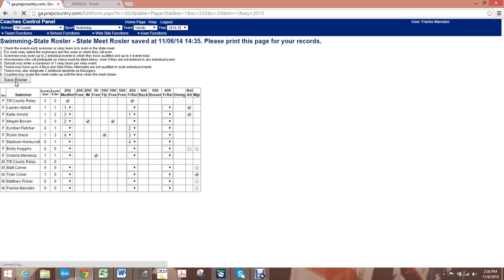Please remember, you can make alterations to your entries throughout the year. You can make them all the way up to the entry deadline, which again is Friday, January the 30th at 4 p.m. Please remember that once a swimmer is qualified in the state meet and in the proof of performance system, they are not yet entered in the state meet. You have to go through this entry process in order to guarantee that they're actually entered in the meet.